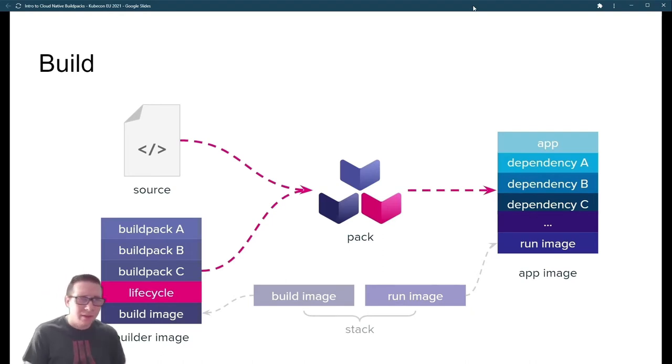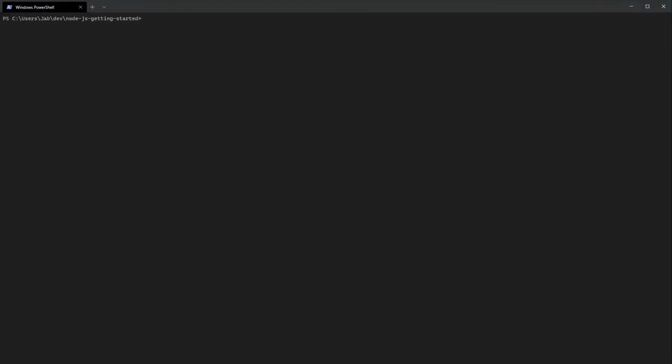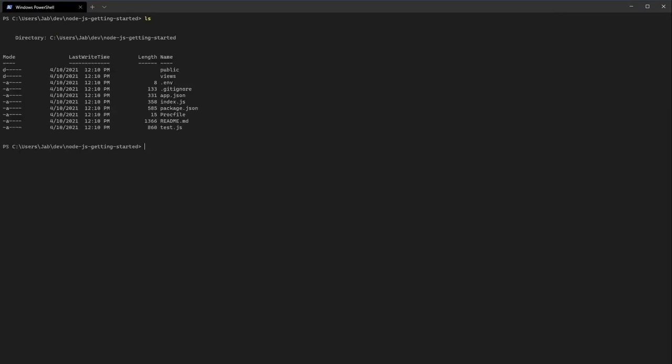And this slide shows the flow that takes your application source code and a build image, and then pushes it through Pack, which is our CLI, to create your application image. But let's take a look at that a little bit closer. Let's start off by building this simple Node.js application. As you can see, there's no Dockerfile. So what we're going to do is give this application source code to our CLI called Pack, and tell it to build us an application image.